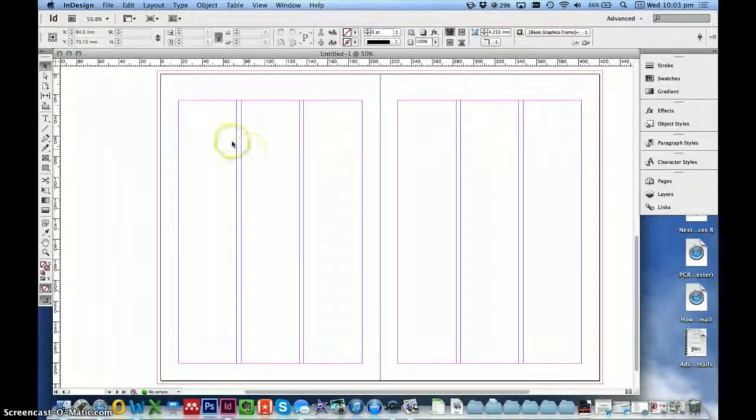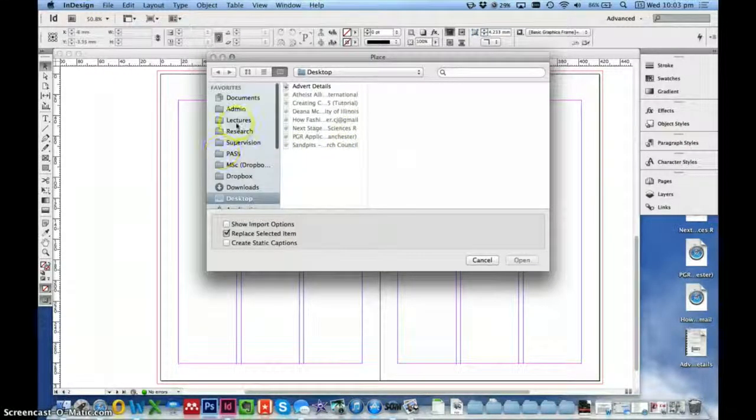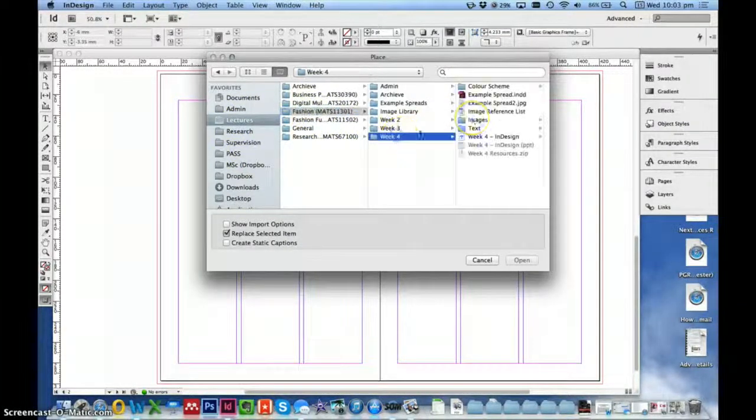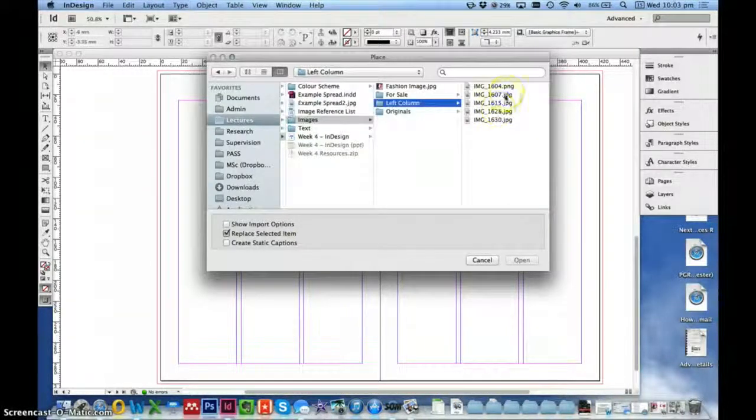So I'm going to start to put something very important in, which is some pictures. We've already got some Photoshop ready, so that's going to make life nice and simple. So I go to File and Place, and navigate to where I have my file stored. In this case, it's going to be Lecture, Week 4, Images, Images for the left column, and there's 5 of them there.